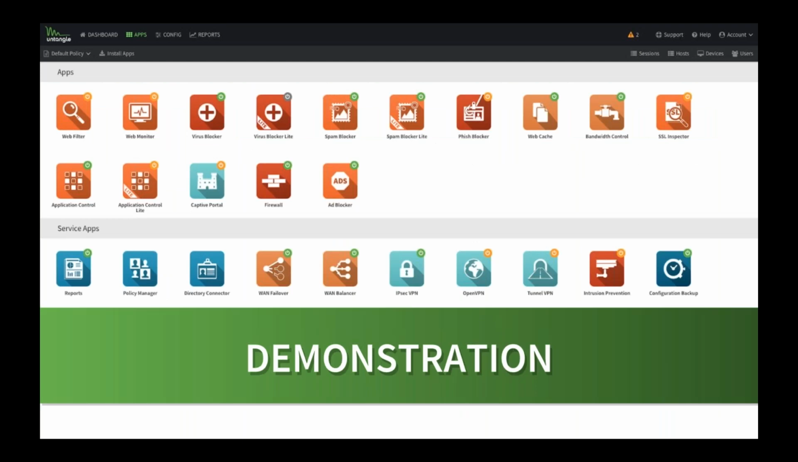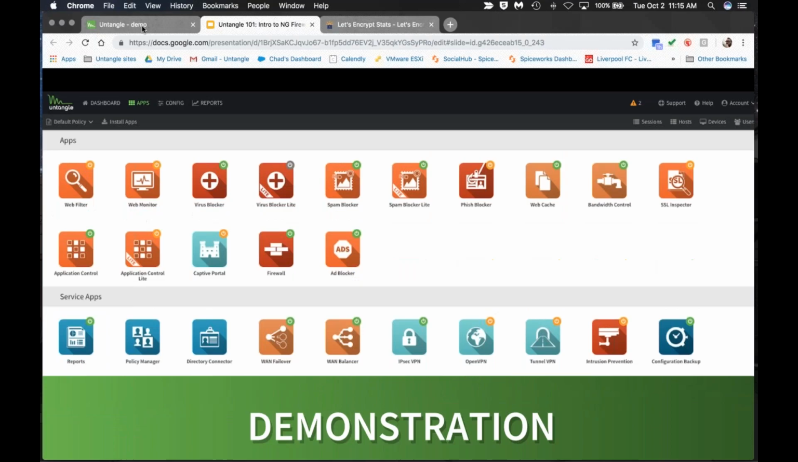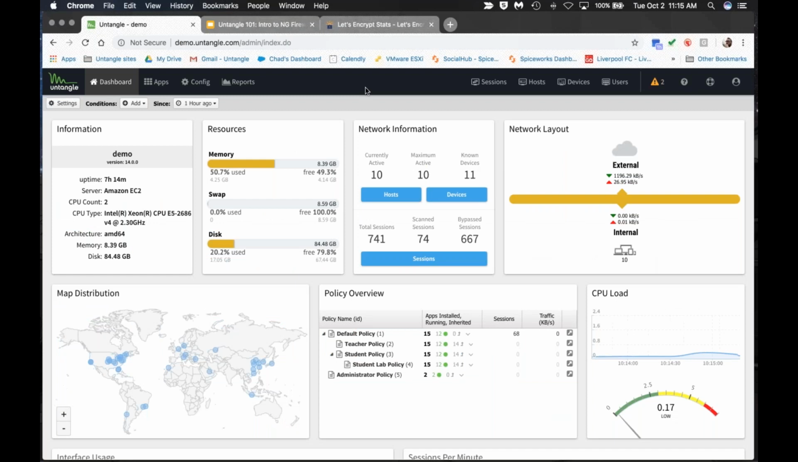So let's pop over to my demo server here real quick. Let's see if I'm still connected to it. So this is demo.untangle.com. I encourage everyone to log on at some point and play around. I think the best way to understand Untangle is to obviously drive it. So if you have something to install Untangle on, I highly recommend going to untangle.com and clicking download and installing it and playing around on the 2-week trial, like I said.